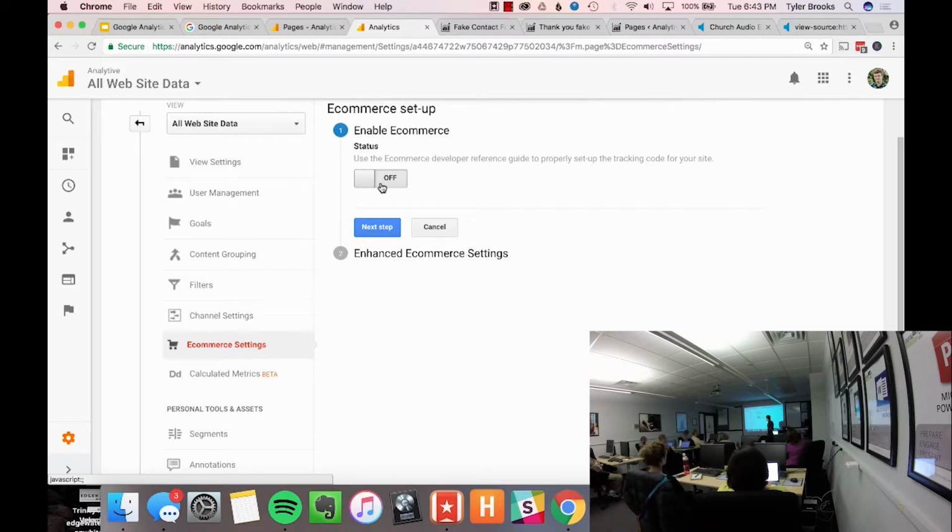Because right now, basically, it's disabled all of the e-commerce data. And so even if you're sending it to the servers, it's not going to process it.